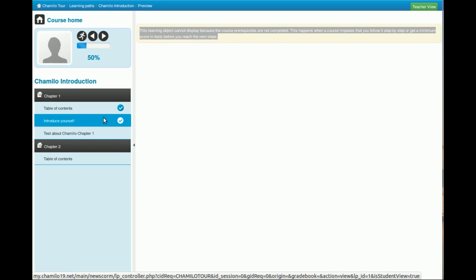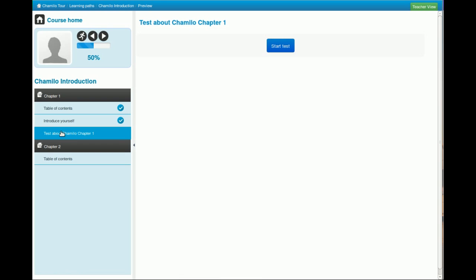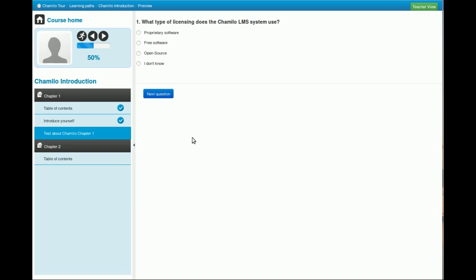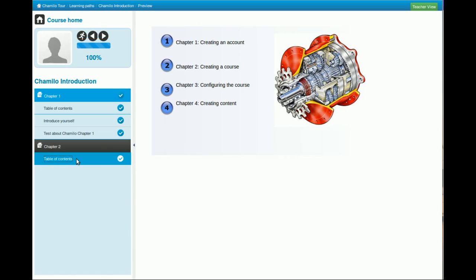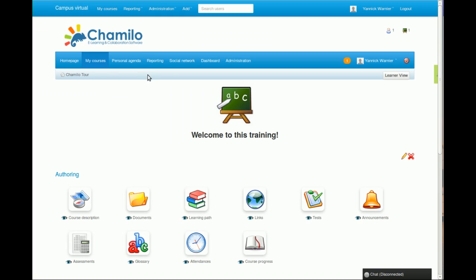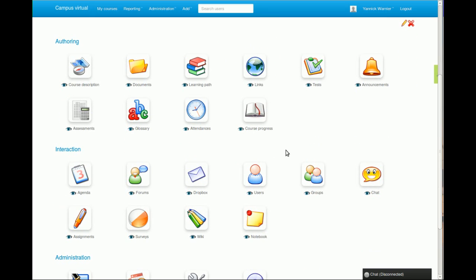Okay, so I have to go back in there. I have to go to the test, take the test, get it right. Otherwise I can't move to the next step, and then now I can move to the last one. Okay, and all along you can see the progress that increases. This blue bar only appears to me as a teacher, it doesn't appear to the students, and I can come back to the course home basically, and that's it for this volume.